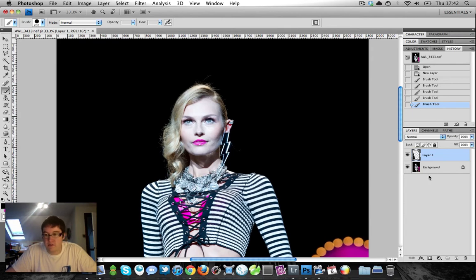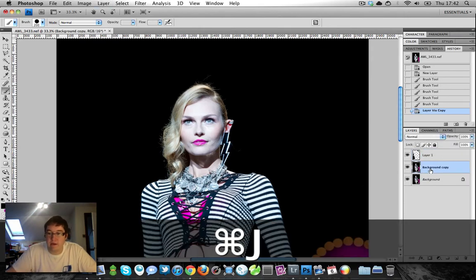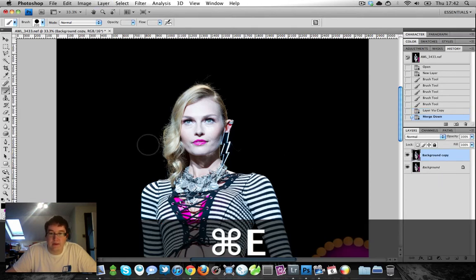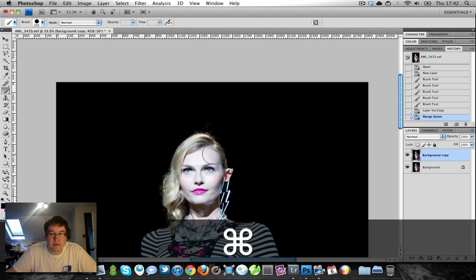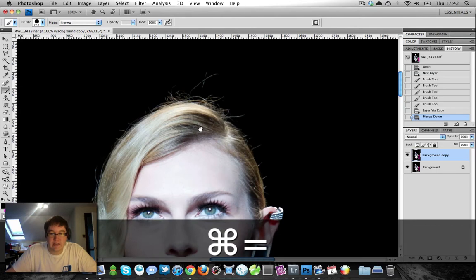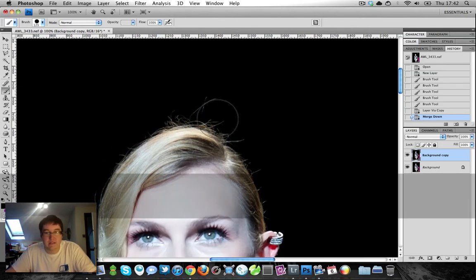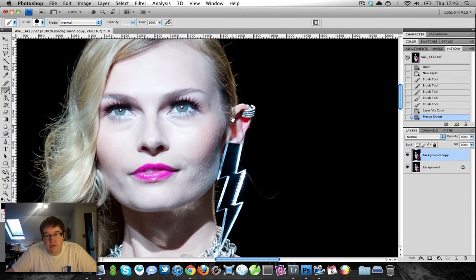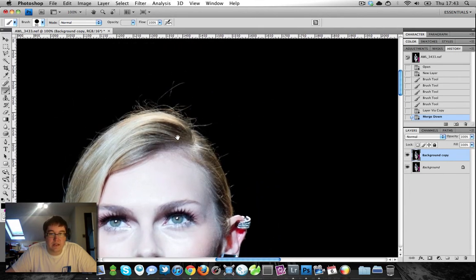Second thing, I'm going to just duplicate that background layer, so I've got a copy if something goes wrong. So I'm just going to merge that paint down. Second thing I'm going to do is just tidy up a few stray hairs. There's no point really going around the whole image doing it. It's just a couple of ones that are catching my eye.